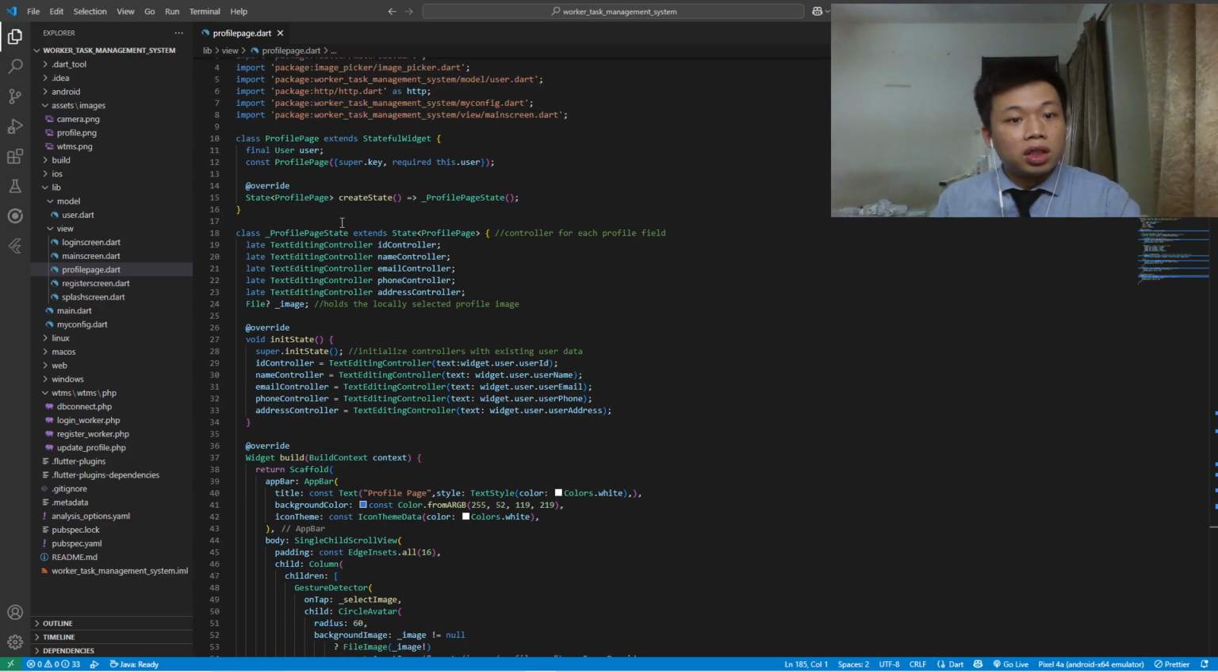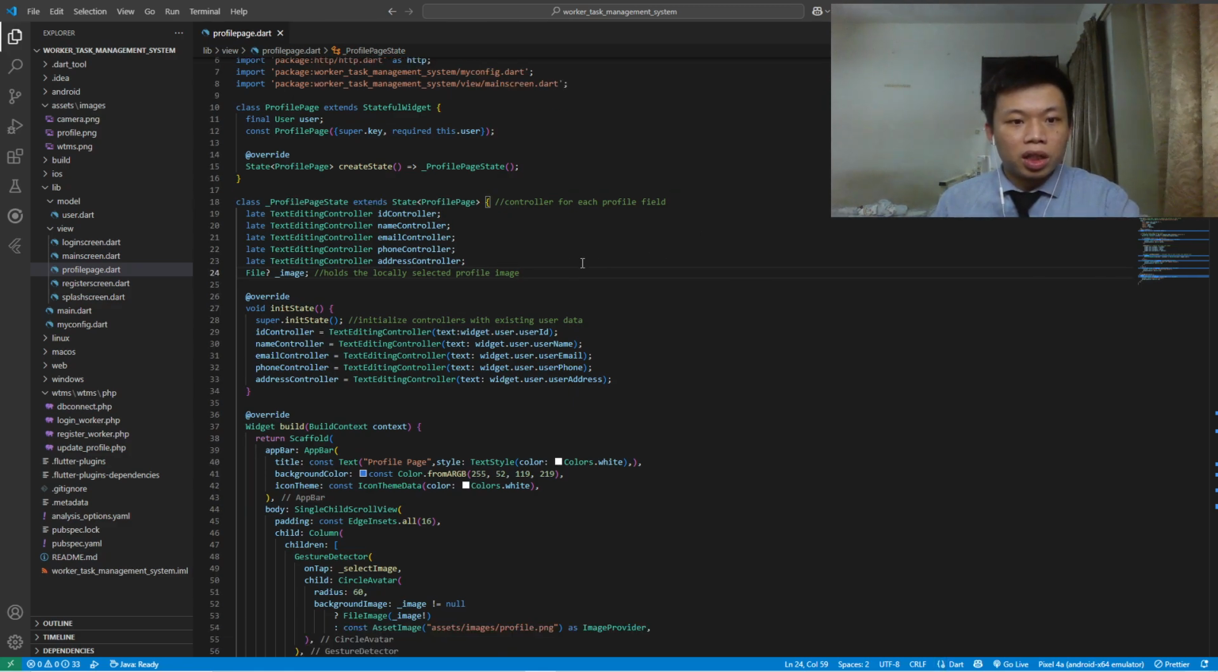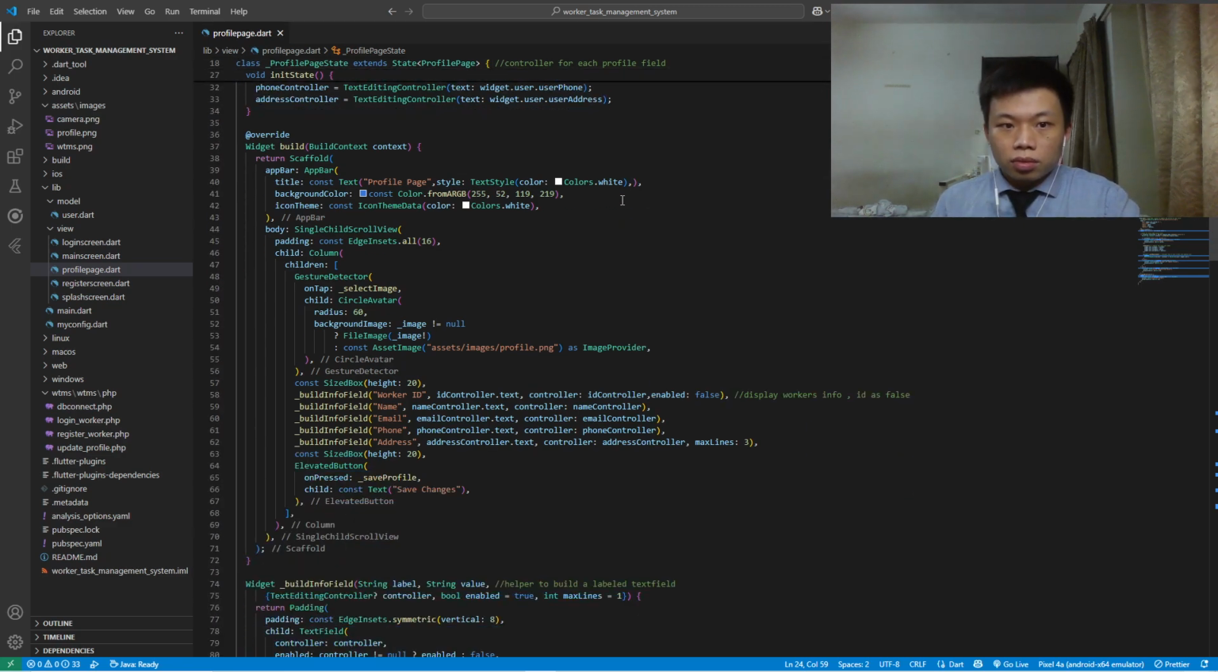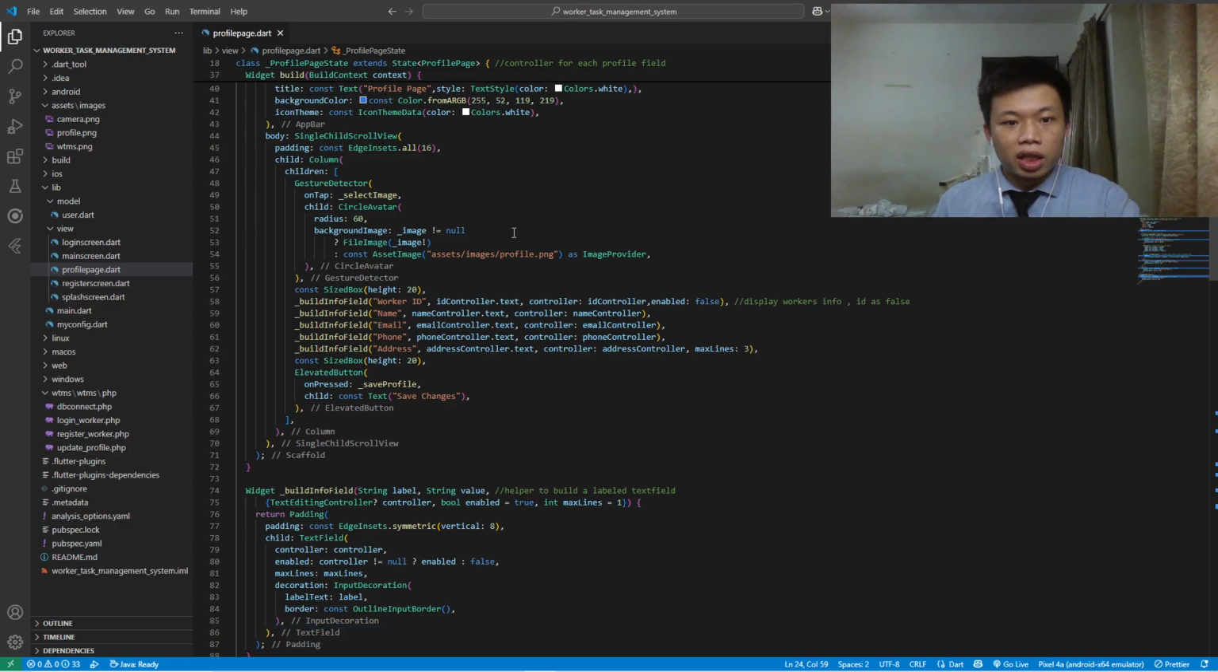And then the last one is the profile page. So here is the controller for each profile field, and also this is to hold a locally selected profile image. And then this is to initialize the controller with existing user data. So again, these are all the design.